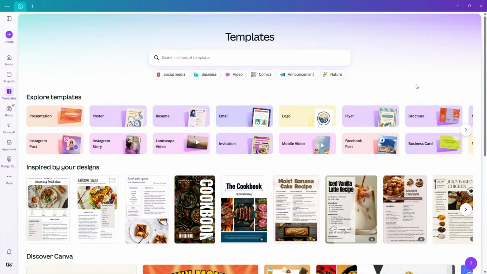In this video, I will be showing you Canva Business Card. Let's get started. I'm starting on the Canva home screen and I'll select the Business Card template category.